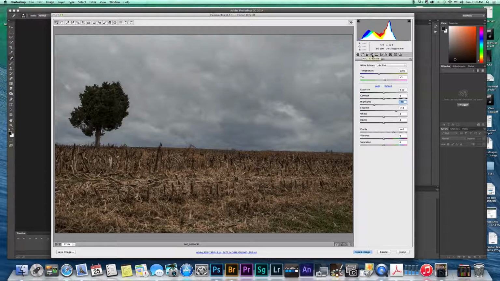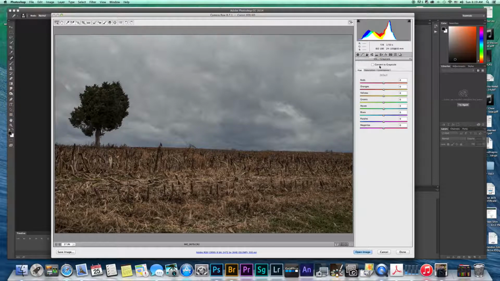So I'd go right up here, HSL and grayscale, and go ahead and click on that, and then convert to grayscale right here. I'm just going to click that box right there. And that brings me these options right here for each of the individual colors. So you can just play around with each of these and see if it does anything to your screen.